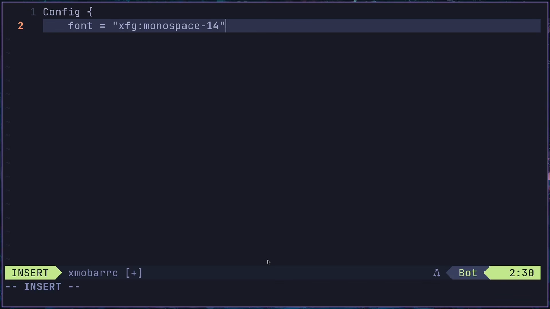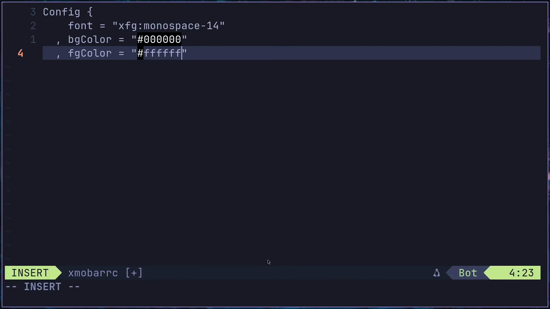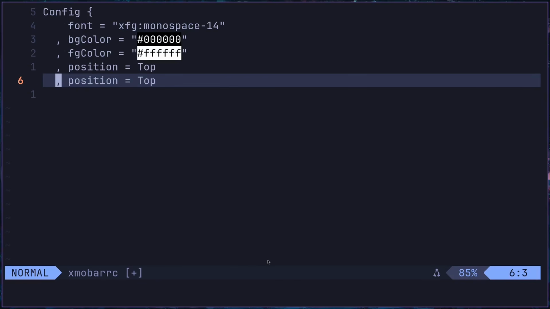Let's do 14 actually, just make it bigger. And we'll go ahead and do background color. Let's just make that black. Let's do foreground color. Make that white. Position is going to be top. We'll do commands.